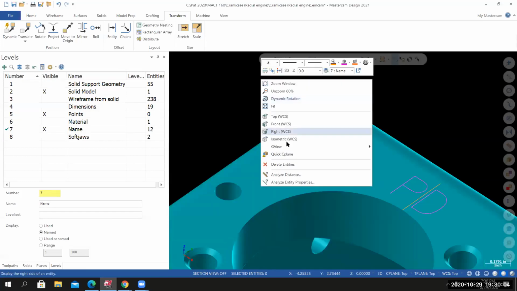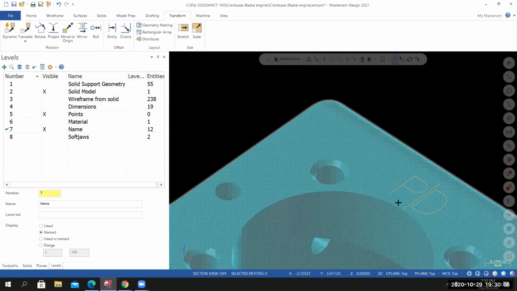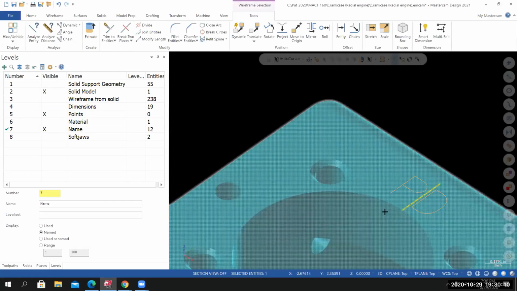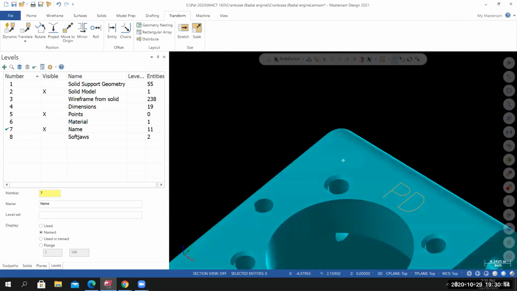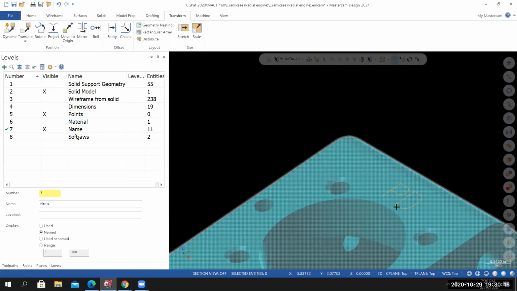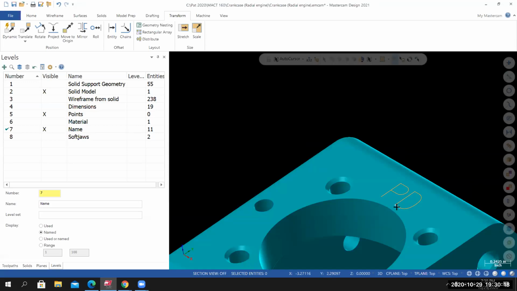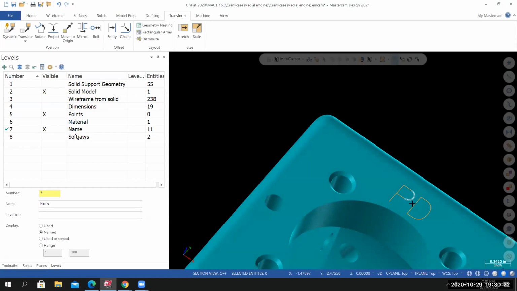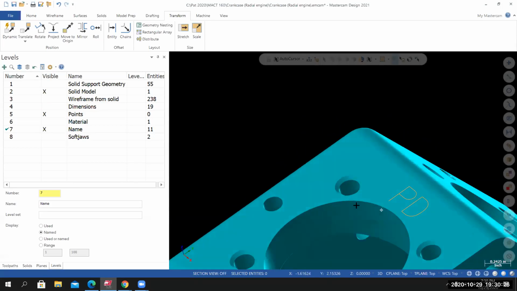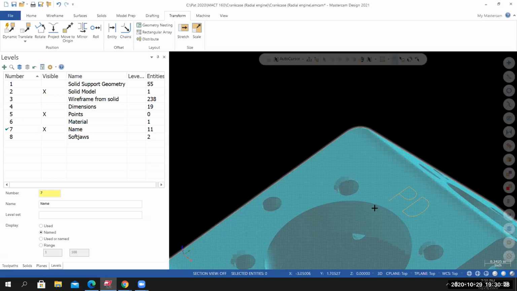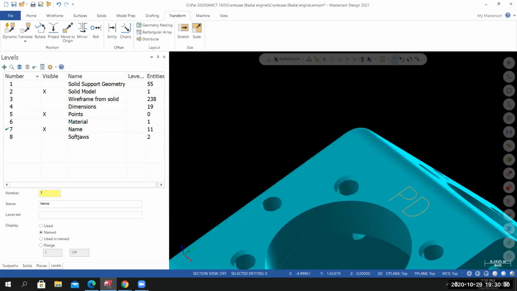I can right click, clear colors. And then I'll delete this line. My initials are 1/4 inch tall. Once again, I just want to mention that you probably would not want to engrave on this surface, but for what we're doing, this is for identification purposes. We're going to engrave our initials on that top face right there.